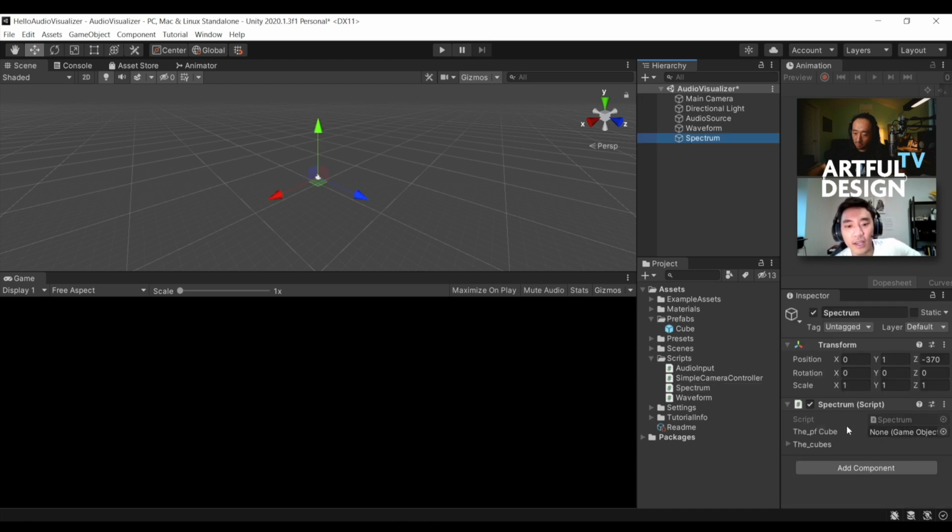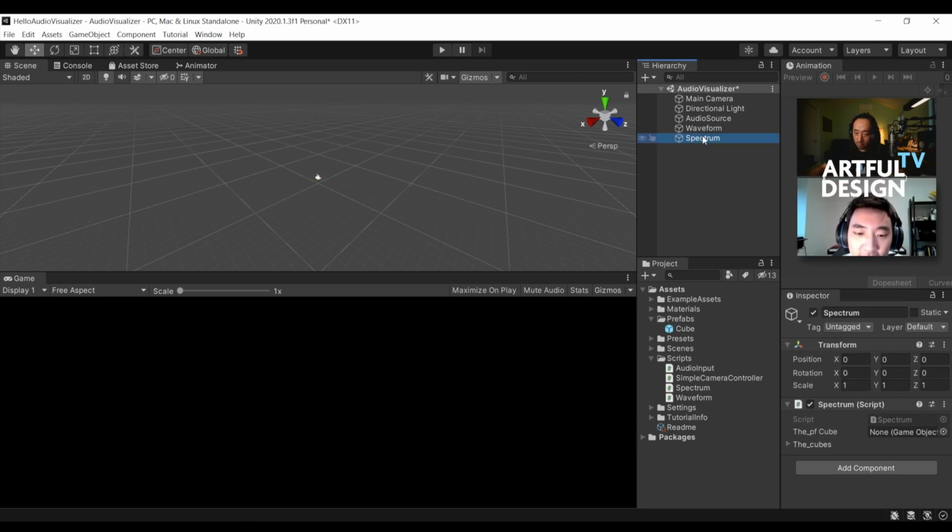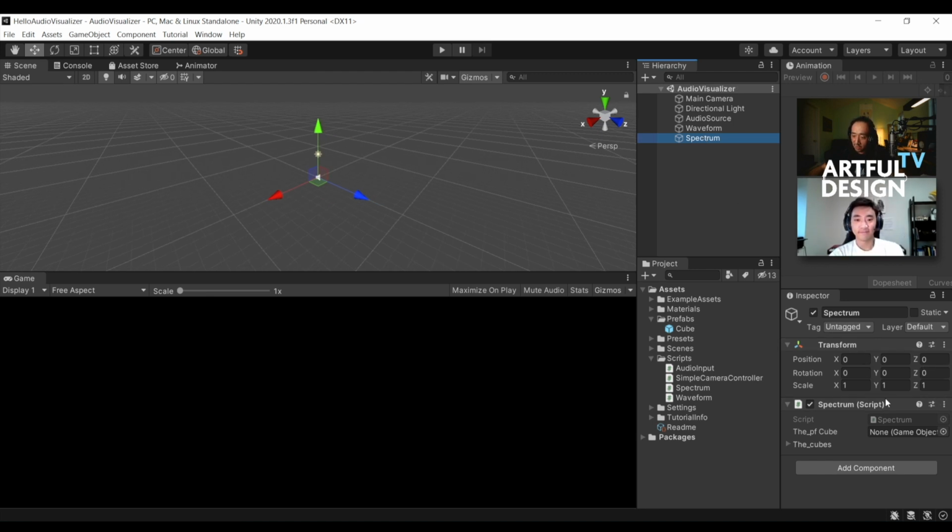Yep. And notice how spectrum's position is at negative 370 for the z-axis. So I would do a reset. Oh yes, I keep forgetting to do that. It's next to transform. Yeah. So always reset after. Always reset. So here, the only thing we need now is to connect the cube prefab into that field. Well, what will happen? Let's find out.